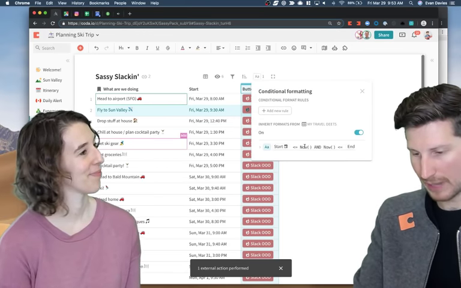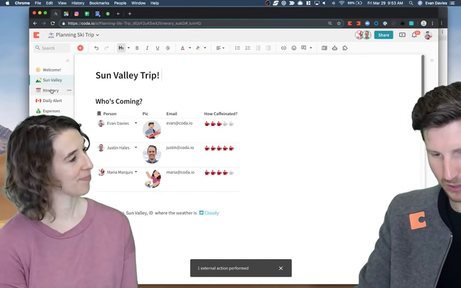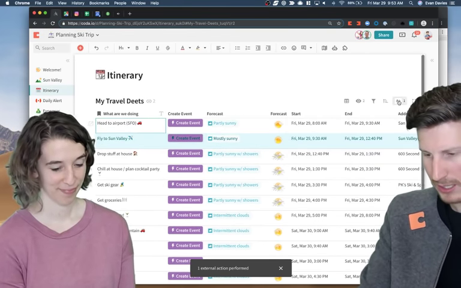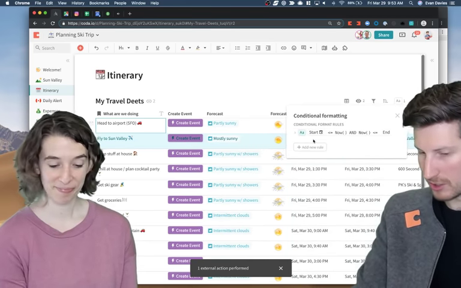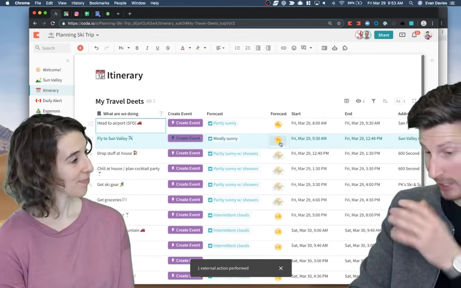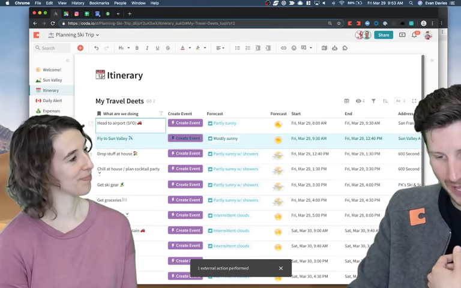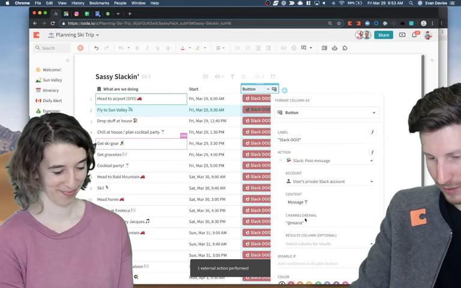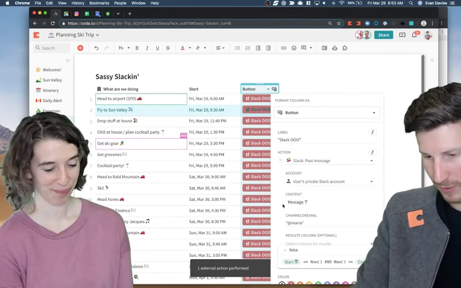So I'm going to take the formula that was already inside of this conditional format. I'm going to go back to my itinerary section, hit that format, and copy and paste this right here. As you remember, this is highlighting only the row that's pertinent to right now. And I'm going to go back to the Sassy Pack, and I'm going to configure this disable state, and I'm going to use that same formula.